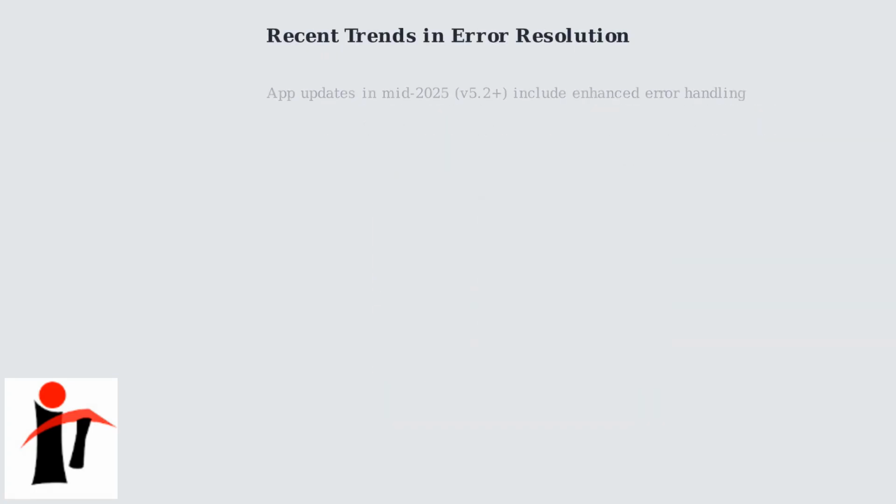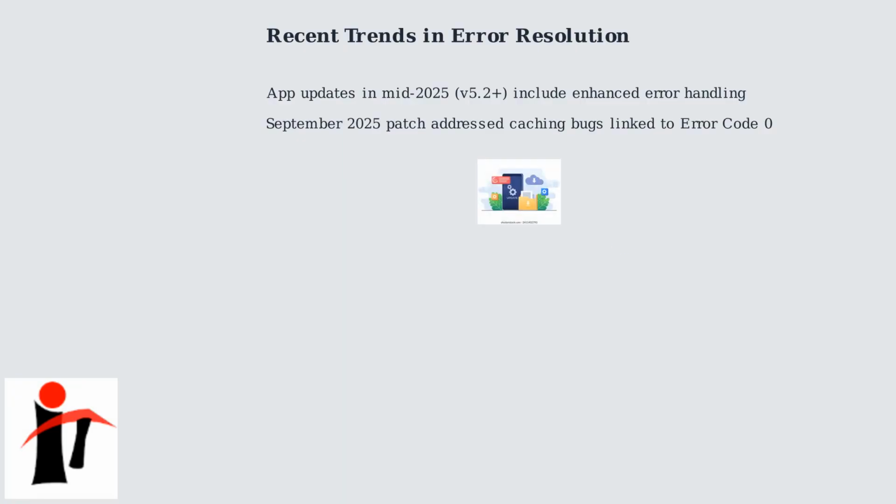Looking ahead, recent trends show that Tesco Mobile has been actively addressing error code 0 through app updates and back-end server upgrades. App updates in mid-2025, version 5.2 Plus, have incorporated enhanced error handling and automated diagnostics, reducing the frequency of the error. Tesco Mobile rolled out a patch in September 2025 to address caching bugs. By staying updated with the latest app version, you benefit from these improvements.